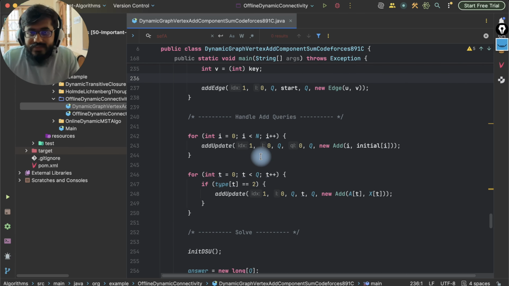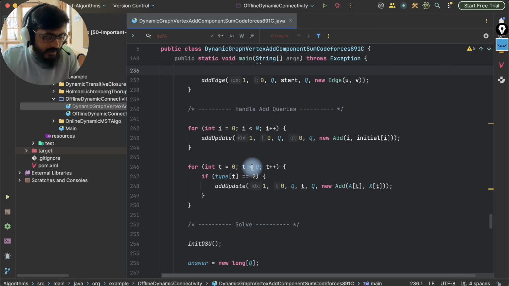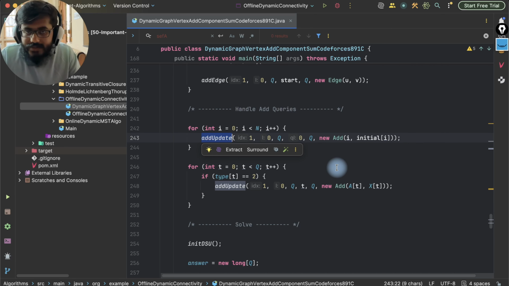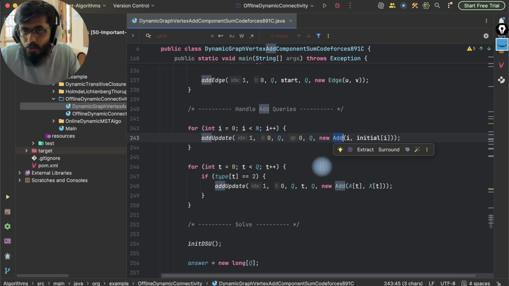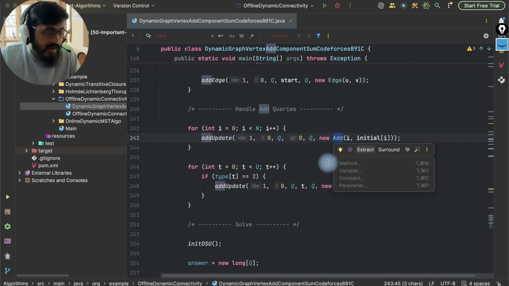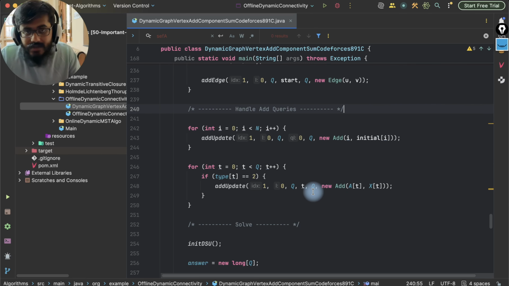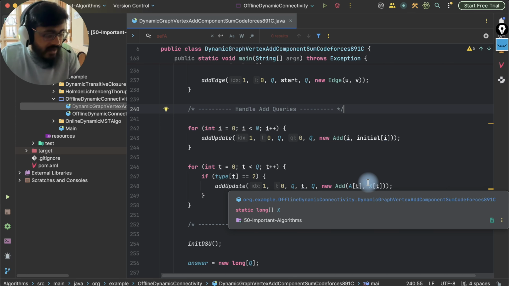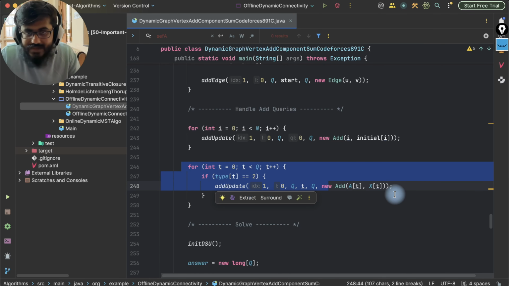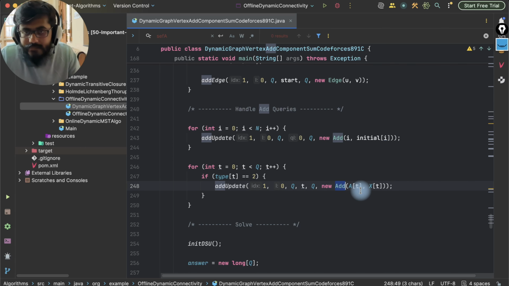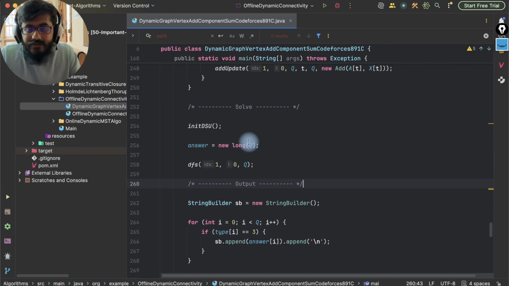handle this one. Within the handle add queries, we are going with the initial values. We have called the add update method here and passed the parameters, right? That is the reason we are going with the initial value, so I have gone with new add of I, initial of I. So this is fine. Next, within the for loop, we have to add the updates as well. For that, we have gone with the add update within this particular for loop. Again, the same parameters, and we are going with the add here, right? So this is fine. Finally, this is kind of solved.